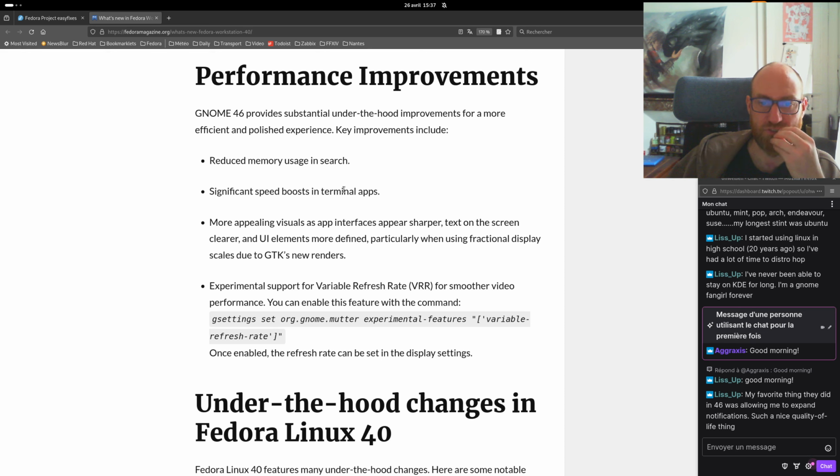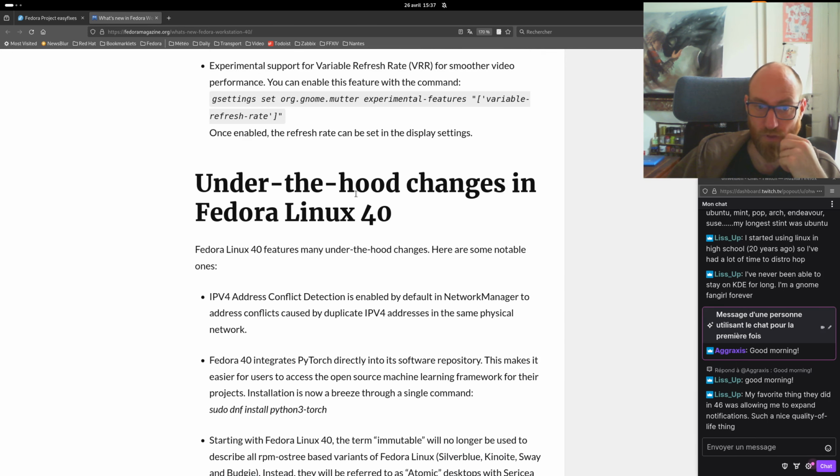Significant speed boost in terminal apps. I'm using that a lot, so that's cool. So, under the hood changes in Fedora Linux 40. That's interesting. Okay, so we have IPv4 address conflict detection enabled by default.